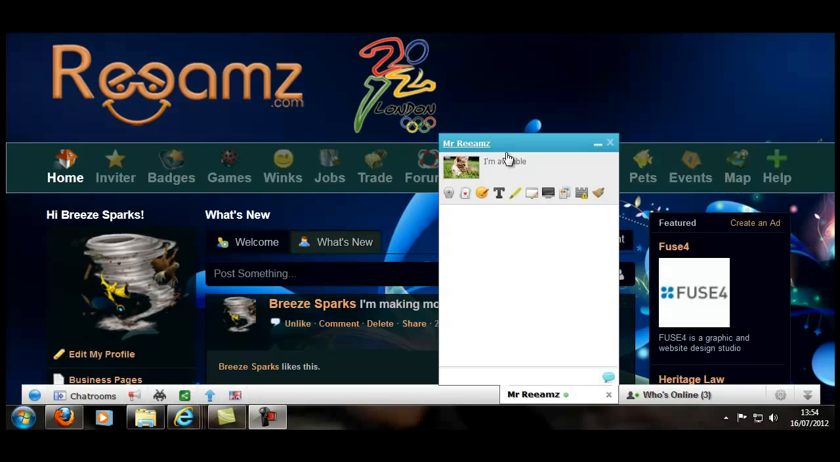Today we're going to talk about Reeamz social networking site's chat functions and what you can do with them. First of all, I'm going to go through each icon on the chat bar that you see here in front of us, and we're going to explain basically individually what they do and what you can do with them.